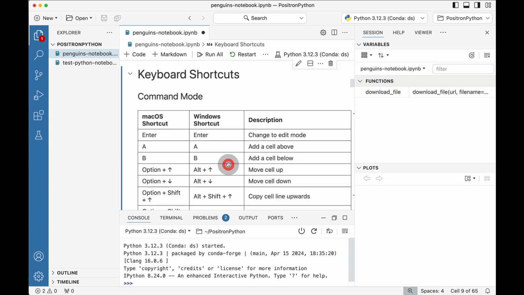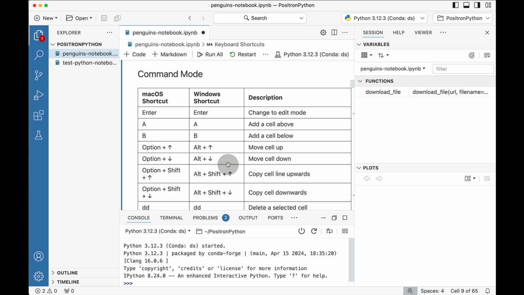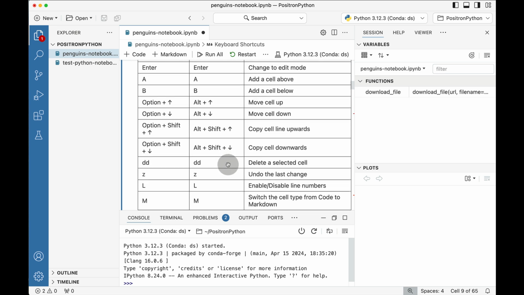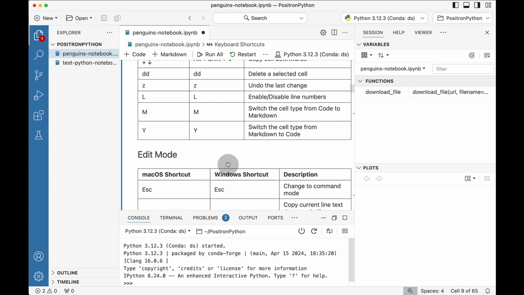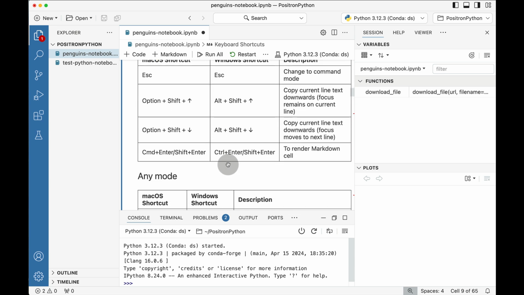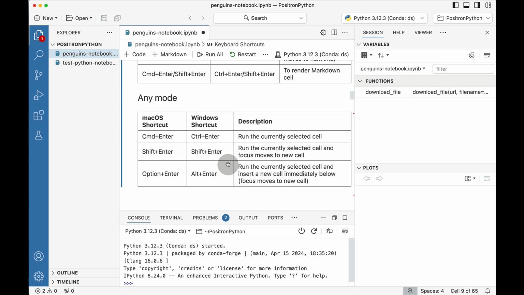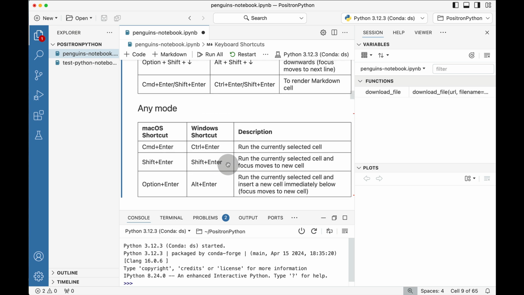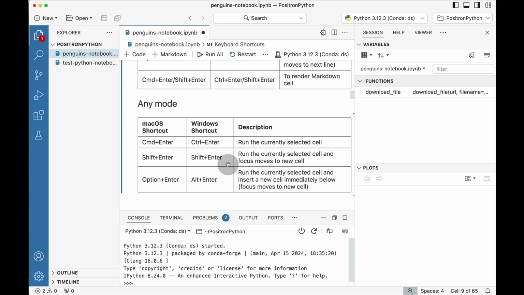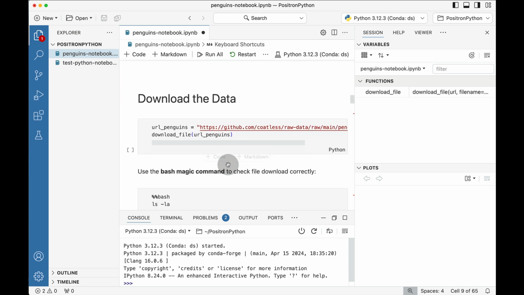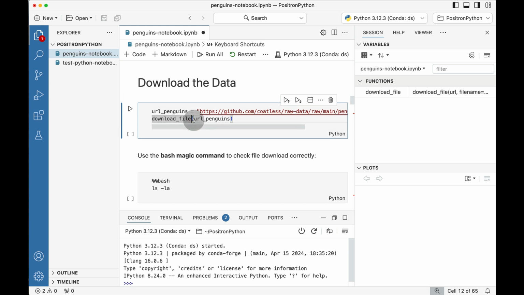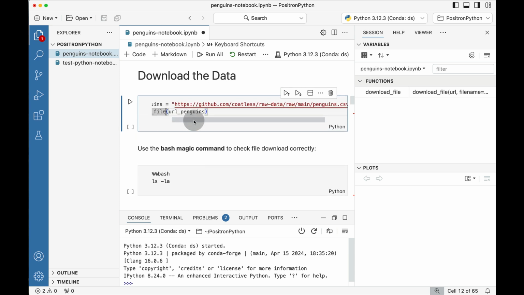Now, there are a lot of other keyboard shortcuts for Jupyter. I've tried to list them out very quickly over here, and you'll see that I make use of quite a few of them throughout the entire Jupyter Notebook. I would really suggest looking at the video's description and grabbing a copy of this notebook and trying it out on your own. Okay, so let's get to the next part, which is actually getting data.